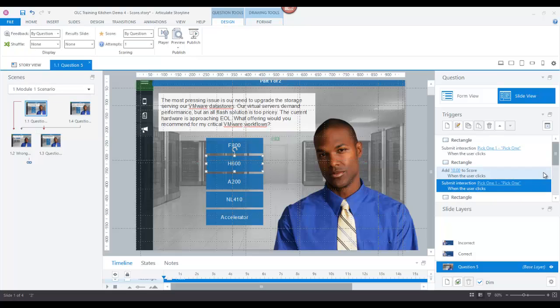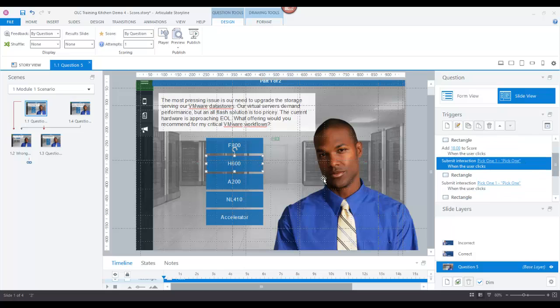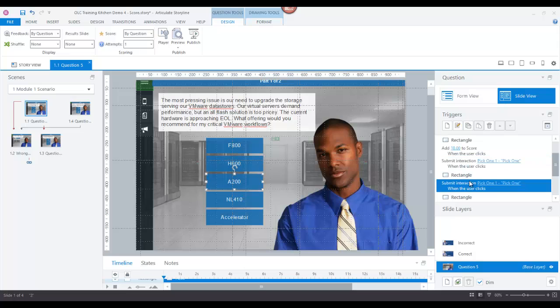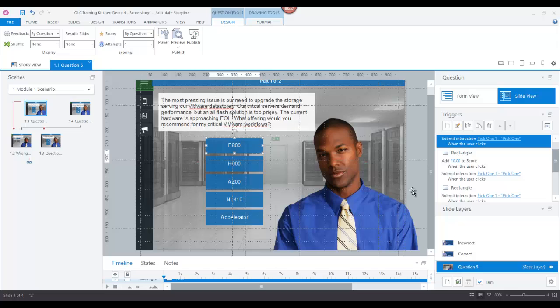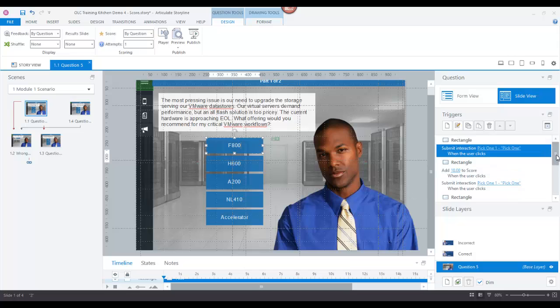Okay, so when we look at this, we look at the trigger over here, we're saying when this rectangle is selected, we are going to add 10 points to the variable score when the user clicks that rectangle. And then after that, once the value is stored in score, we're also going to submit the interaction. And then with these other ones, we've got the submit the interaction for if they select any of these other ones. All right, so let's check this out.